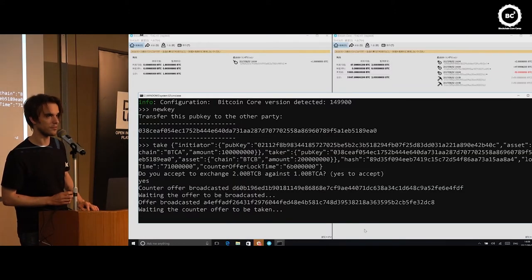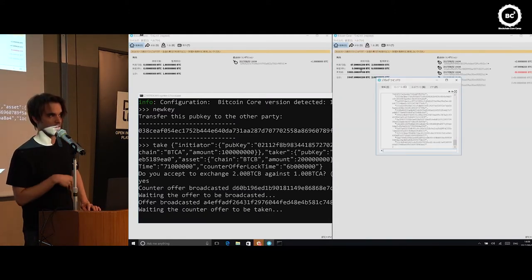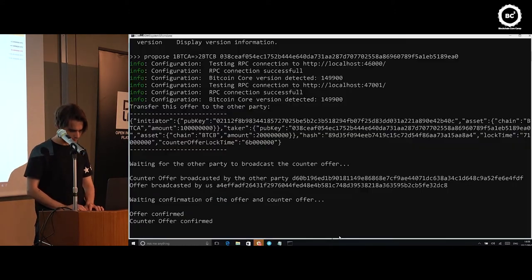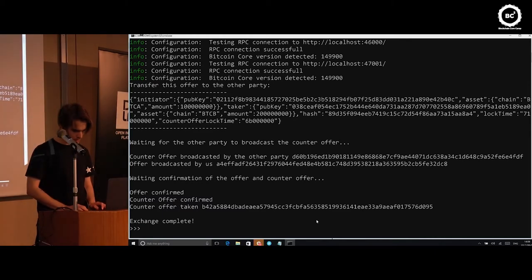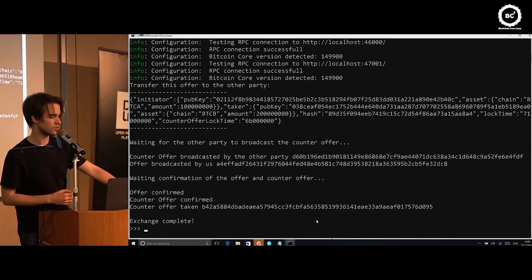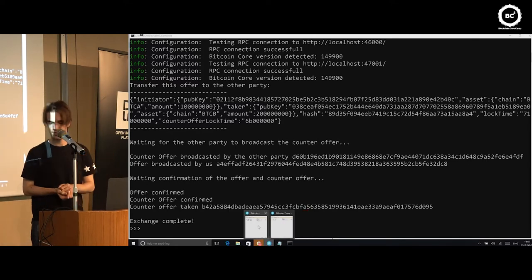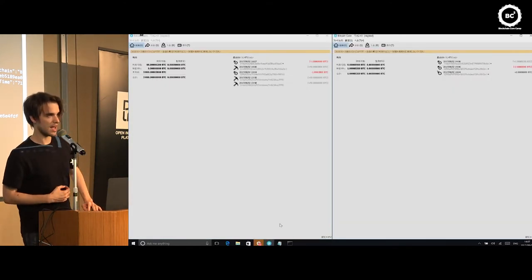So now the offer is confirmed. In the same way, I will make a new block on BTC B. So now she took the counter offer, and she can take the BTC B coin. As far as Alice is concerned, everything has been done.